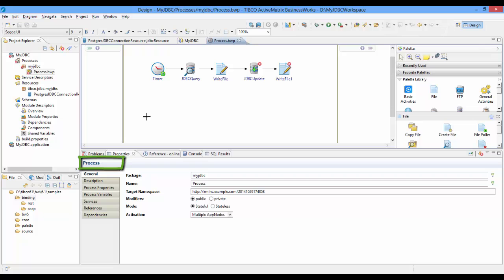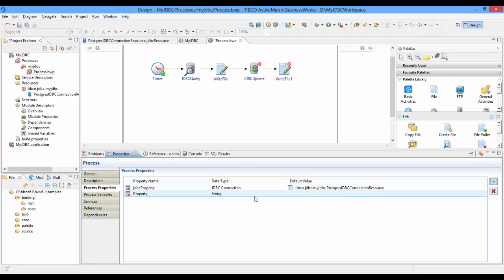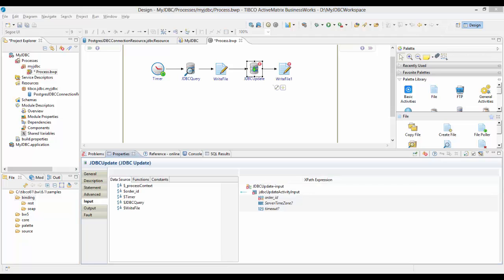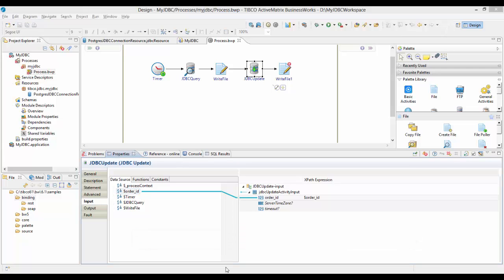Now open the properties panel of our process. Create a new property with name order ID and data type as integer. In the default column, choose the field value type as module property and then from the drop-down select the order ID variable. Thus the value defined at the module level is made available to the process. Now it can also be provided to the activities defined within this process. In the properties panel of JDBC update activity, select the input tab. Here map the order ID listed in the left pane to that in the right pane. This way the value specified at the module level for property order ID is made available to the SQL statement defined in the JDBC update activity.